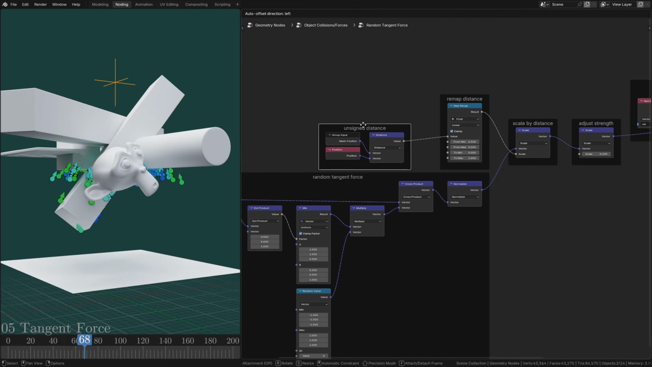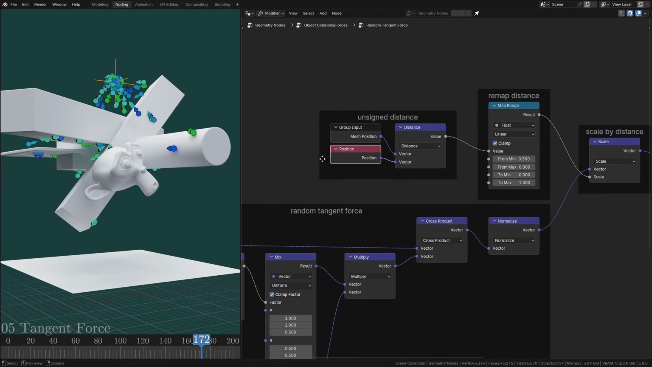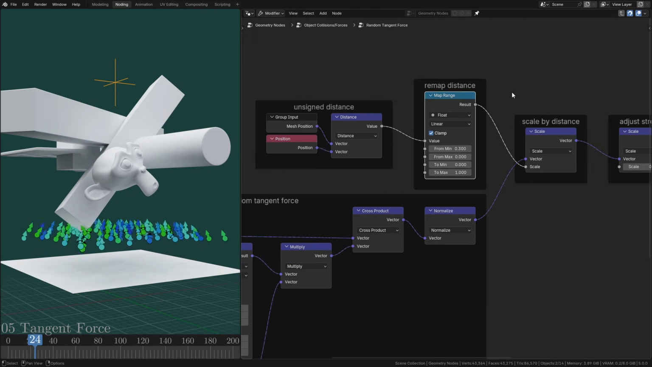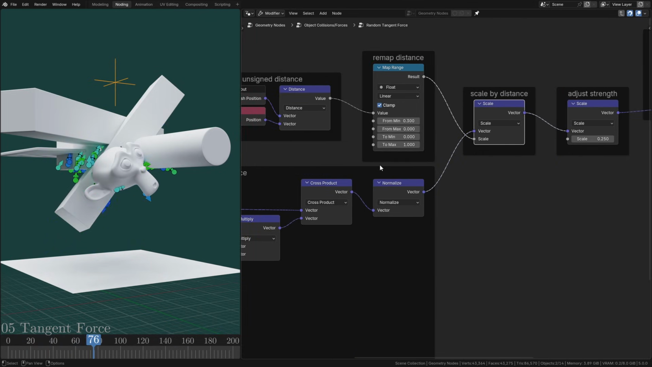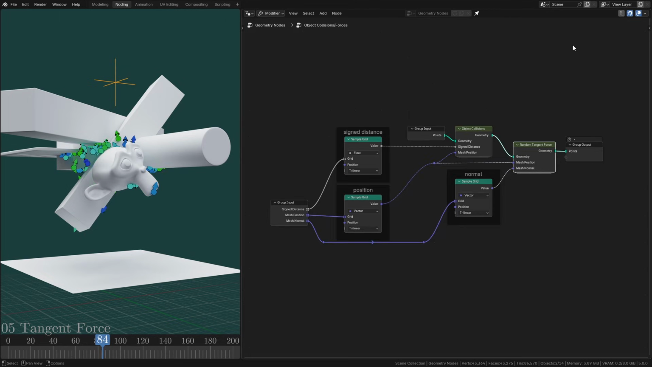Up here, we get the unsigned distance by taking the distance between the nearest mesh position and the current position of the point. We then remap that distance with a map range and scale this random tangent vector by that distance so that it only applies when the points are close to a mesh. We then adjust the strength like we did before with a scale node, and then add that to the velocity. And that's it for the grids.